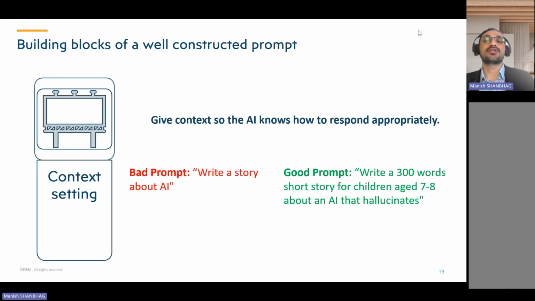So it could create a short story which is around 300 words for children aged between 7 and 8 about an AI that hallucinates. So it's a little bit more context given that it is for a specific audience, and you have to generate a story. Okay, so first is about clarity, then about context setting.